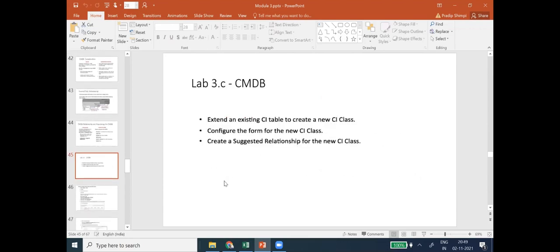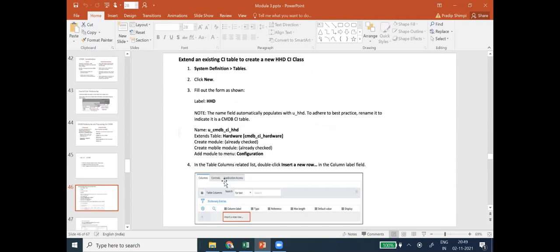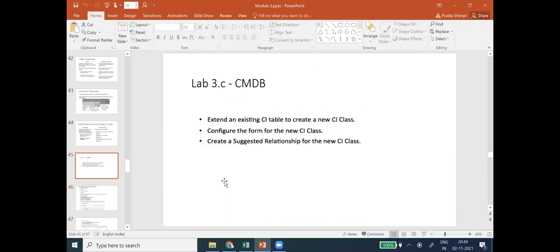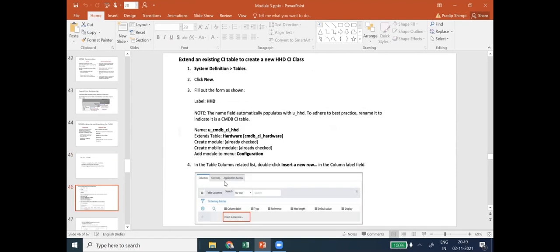In this lab, what we are doing is extending a table, that is, how to create a new table based on an existing table. So again, we'll go to the table and create a new table, the name will be HHD. The name field automatically populates with UI HD, and as a best practice you can rename it if you want, as we already discussed. You can change the name like this. To extend the table, you specify the parent table, which is hardware.